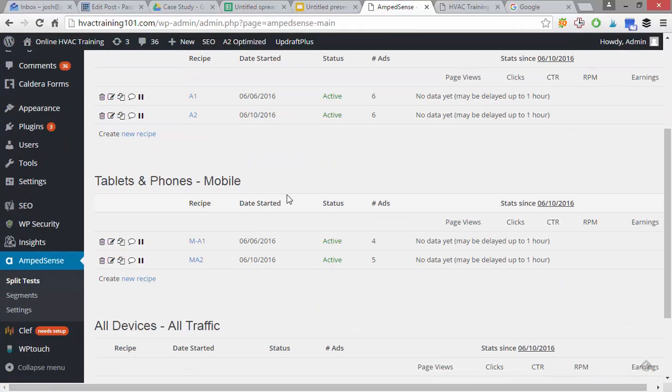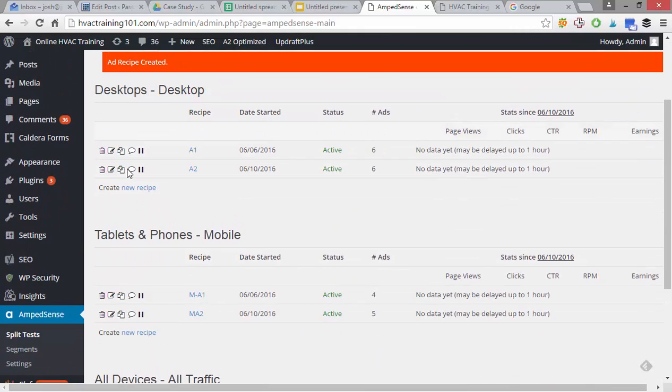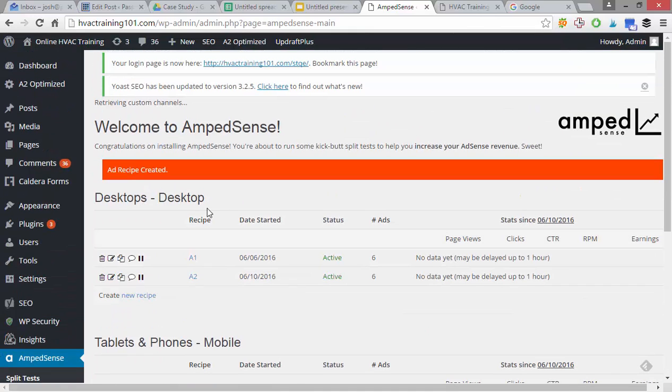It's really just as easy as that. As you can see, I now have 2 different ad layouts for mobile users, which includes phones and tablets, and then I also have 2 different ad layouts for all desktop users. So now I can start split testing these different ad layouts and find the one that performs the best and continue to optimize over and over again until I really find the best ad layout possible. So that's how I set up these split testing ad layouts within AmpedSense right here.